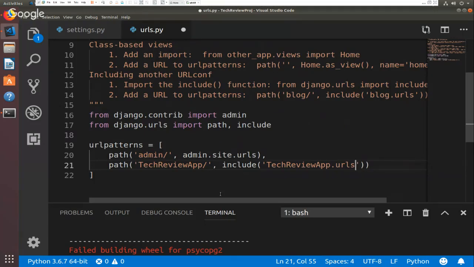One of the things I'll say too is that you will find in the online documentation, if you see URL equals here instead of path, it's an older syntax. It's an older version of Django. And you'll see that in the examples online sometimes. But this is the way you want to do it. So now what we have to do is create this URLs file.